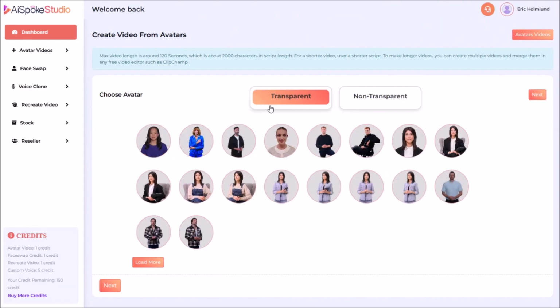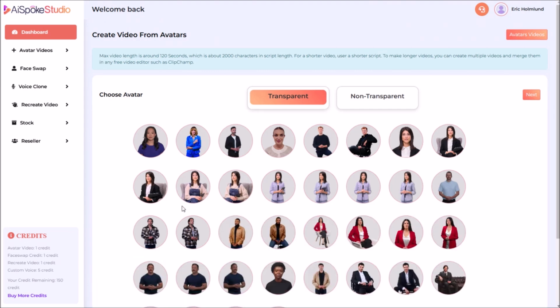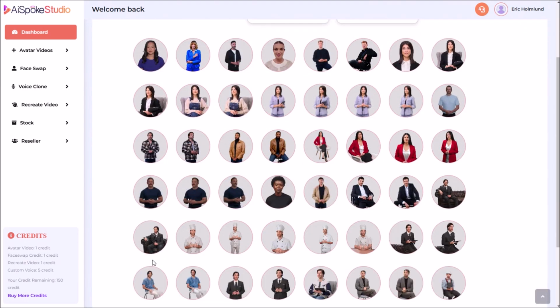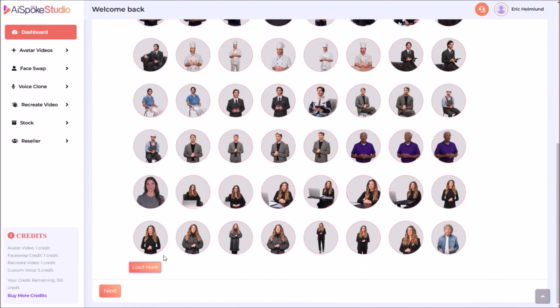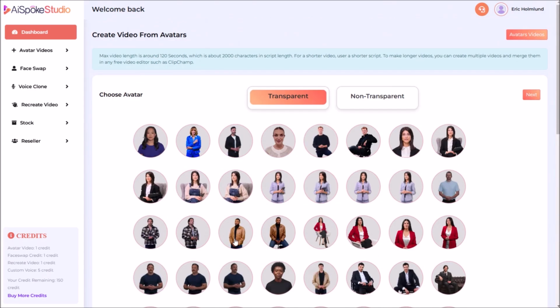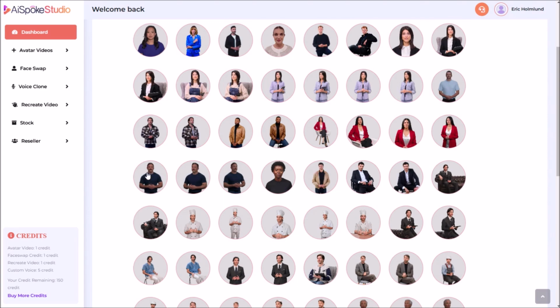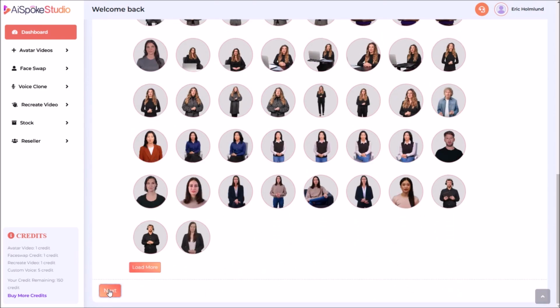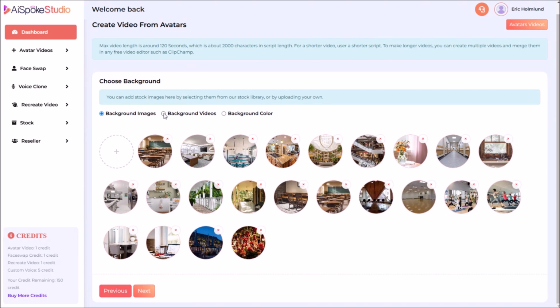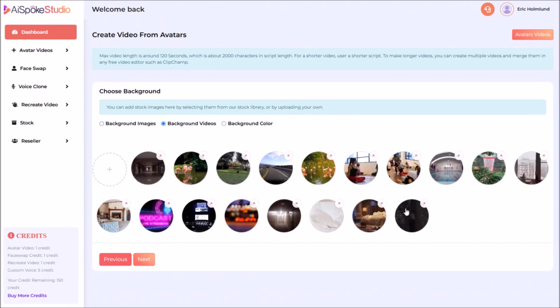Here on transparent avatars, I'm going to click load more so we can see some additional choices. We can keep going with this, but I already know the guy that I want to use is this guy right here. So I'm going to click him and click next. Then I'm going to click background videos, and I'm going to click that stock video that we just added to our library and click next.